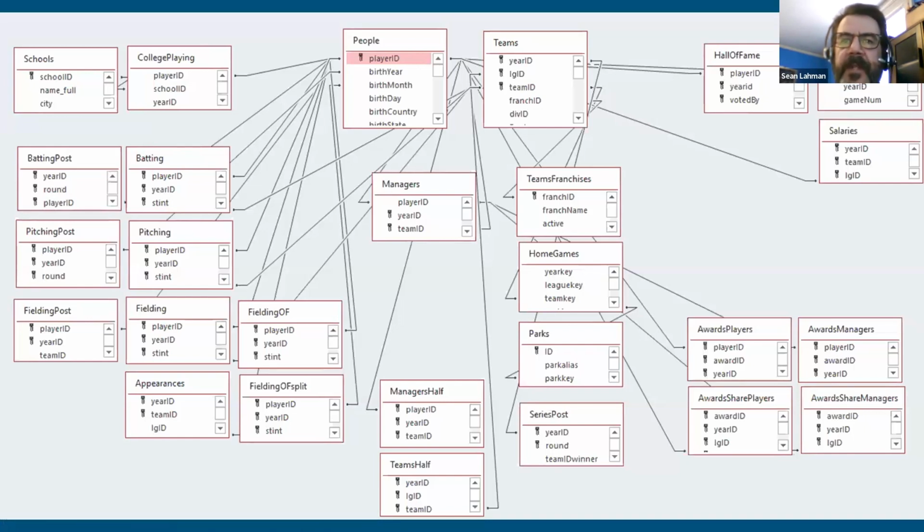We have a couple of extra tables for fielding statistics. So before 1955, the official statistics lumped together the three outfield positions into a single category. A guy like Babe Ruth played games in left field and center field and right field. The official stats kind of clump that all together just as outfield. So this fielding outfield table has a breakout of how many games each of those outfielders played, left, right, and center.